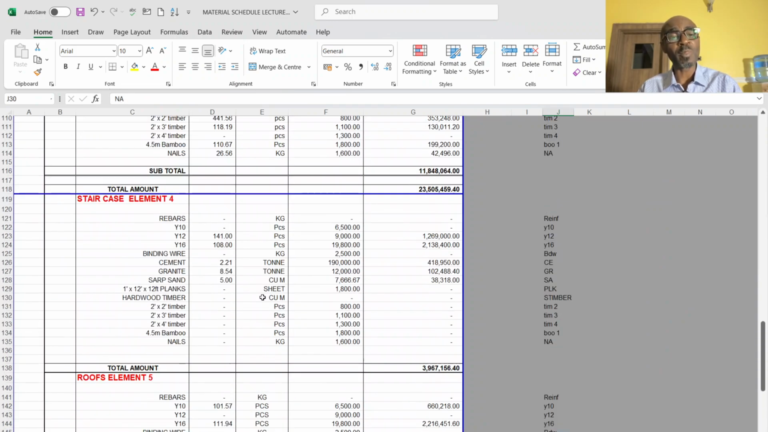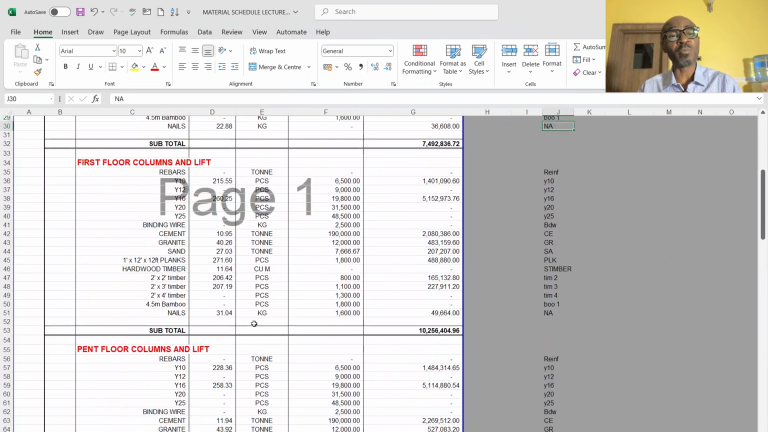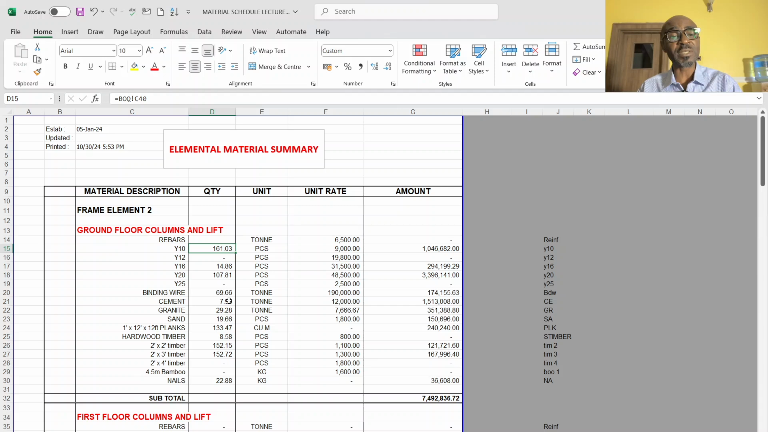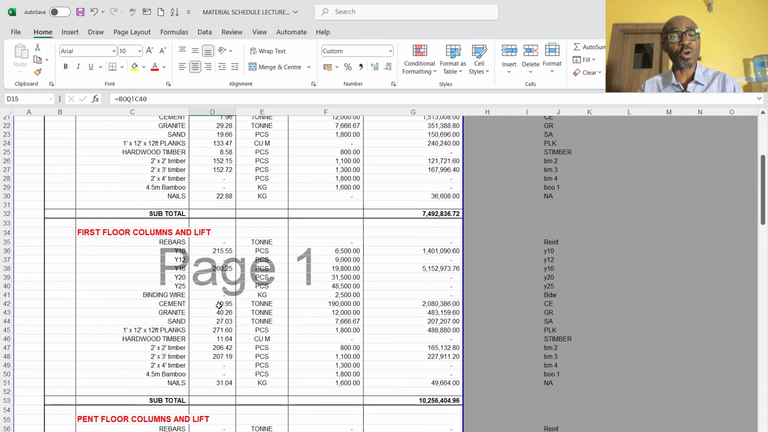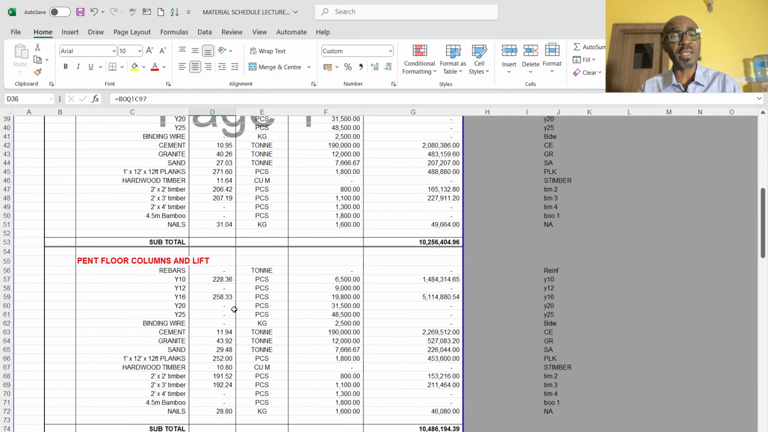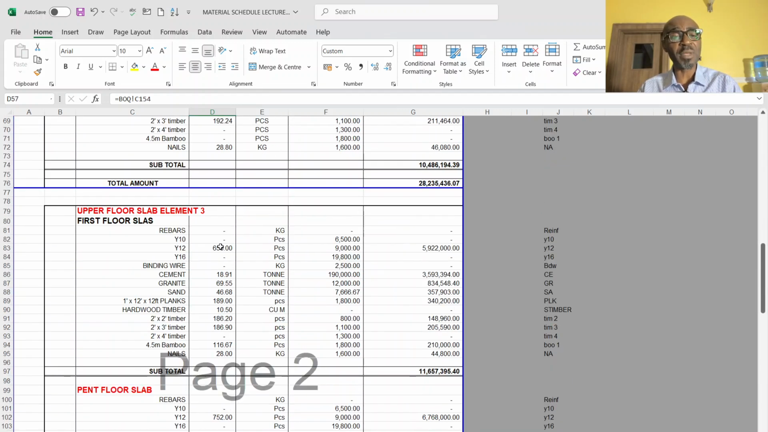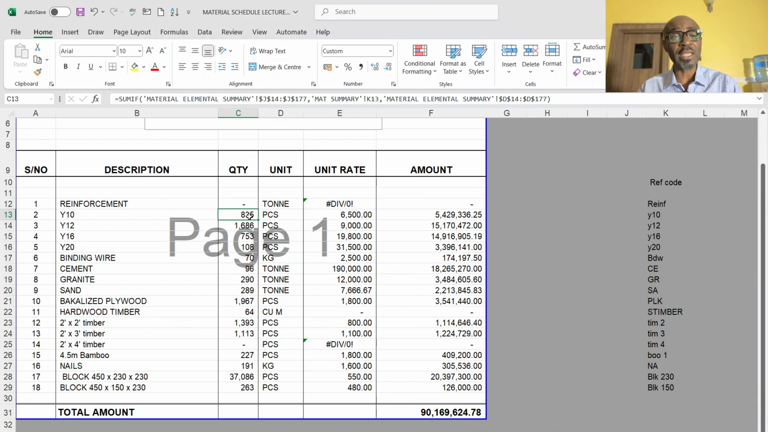So now you can see the total quantity I need for 10 mm bar, which I cannot see at a glance here. Like at a glance here, I'll need to sum the 10 mm from this column to the next, another 10 mm here, another 10 mm here, another 10 mm here. I now use this code to sum them all together here. I have 835. For 12 mm, I have 1,686. For 16 mm, I have 753. And the amount is this. Then this is the figure.